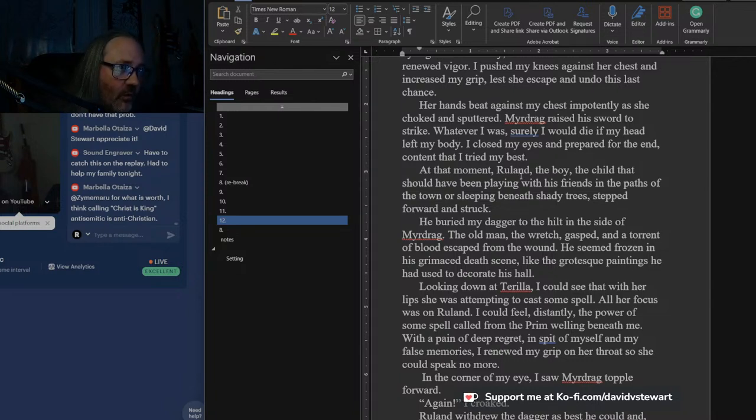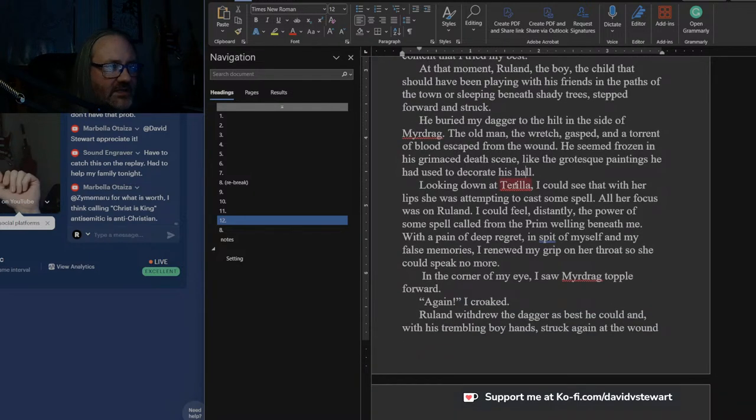At that moment, Ruland, the boy, the child that should have been playing with his friends in the paths of the town, or sleeping beneath shady trees, stepped forward and struck. He buried my dagger to the hilt in the side of Murdrag. The old man, the wretch, gasped, and a torrent of blood escaped from the wound. He seemed frozen in his grimmest death scene, like the grotesque paintings he had used to decorate his hall. Looking down at Tarilla, I could see that with her lips she was attempting to cast some spell. All her focus was on Ruland. I could feel distantly the power of some magic called from the prim dwelling beneath me.